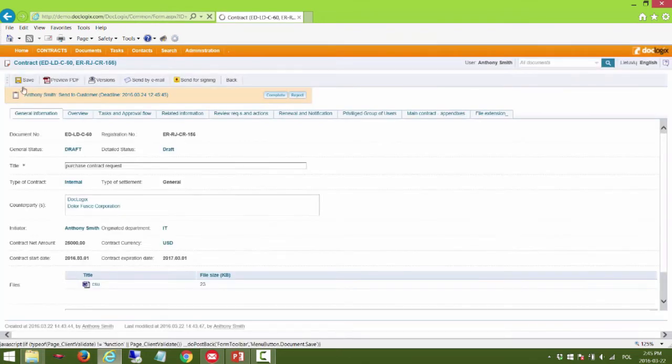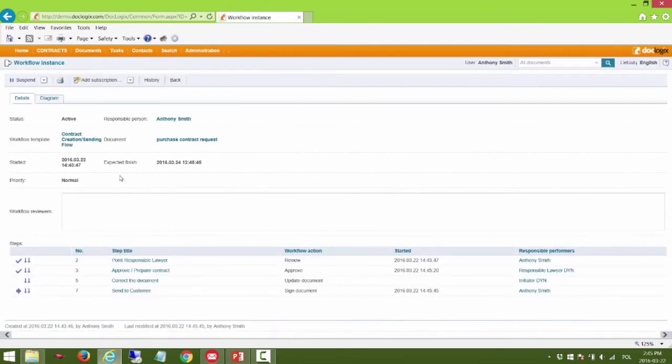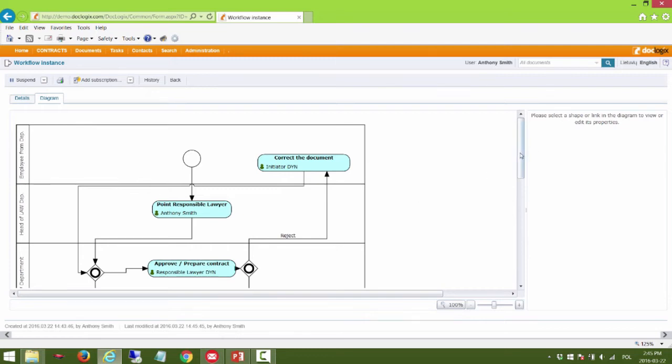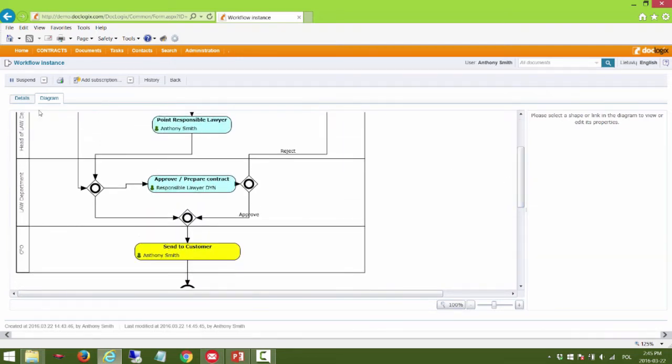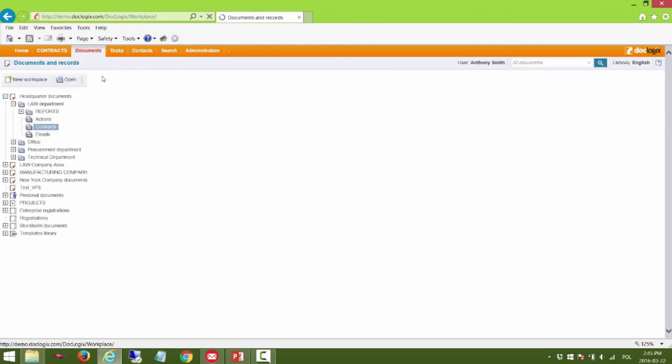When I push it forward, it will finally, with an approved action, go to the final stage of the flow, sending to the customer. As you can see here, all the details are traceable, who and where performed which actions.